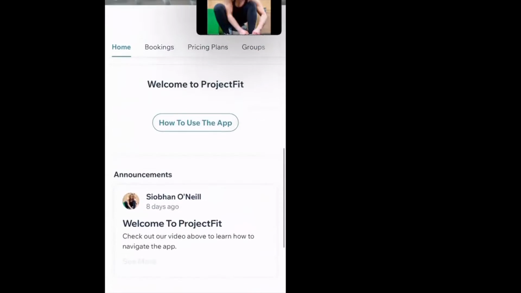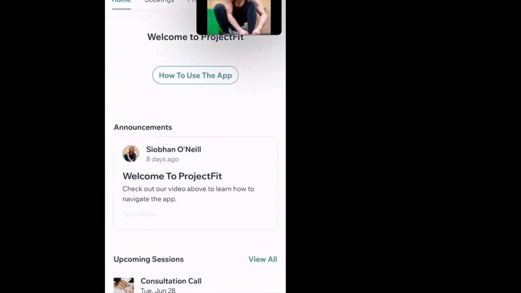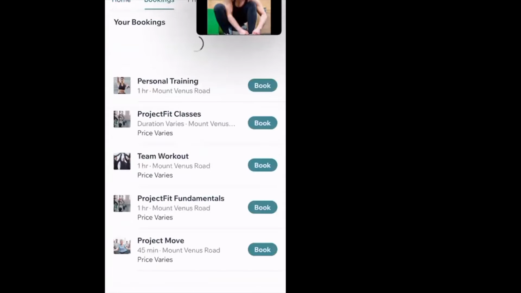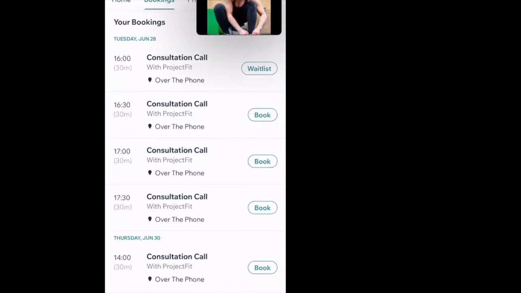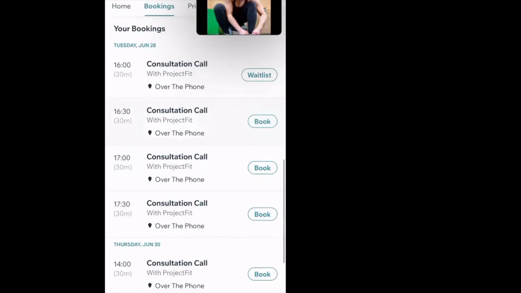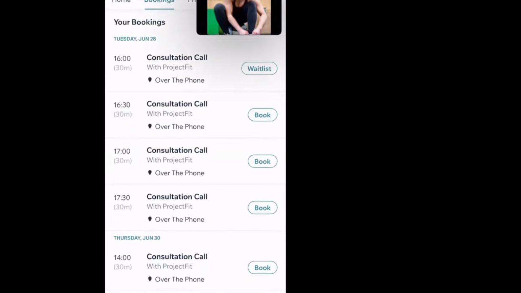So up at the top then, if we scroll through, we come to our bookings page. Initially, we'll have all the classes that you've booked into, or classes that you can book into. So some are available or some are full. You can click on them. So you just click the button for book, or as you can see here, this one is full, as a consultation call. You click waitlist. So different classes will appear here. So if you buy the Project Fit membership for the month, you will attend the Project Fit classes.